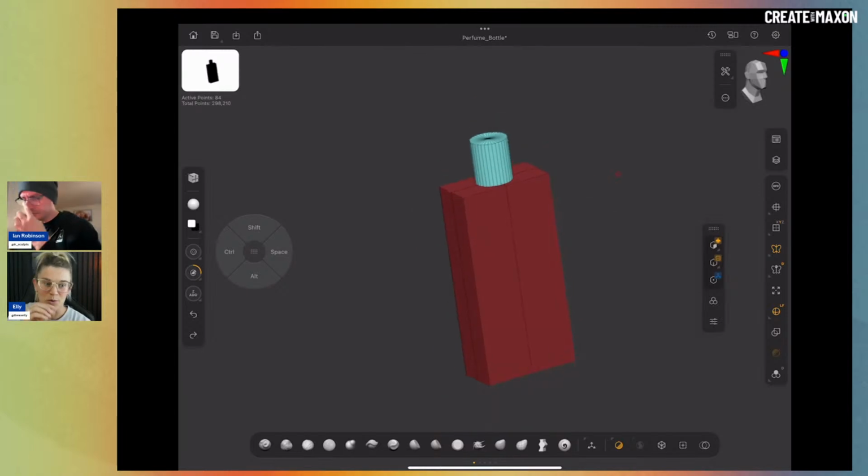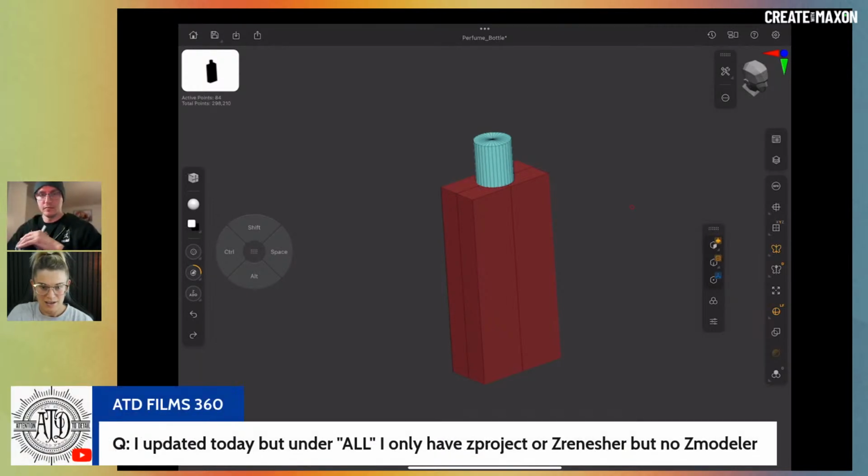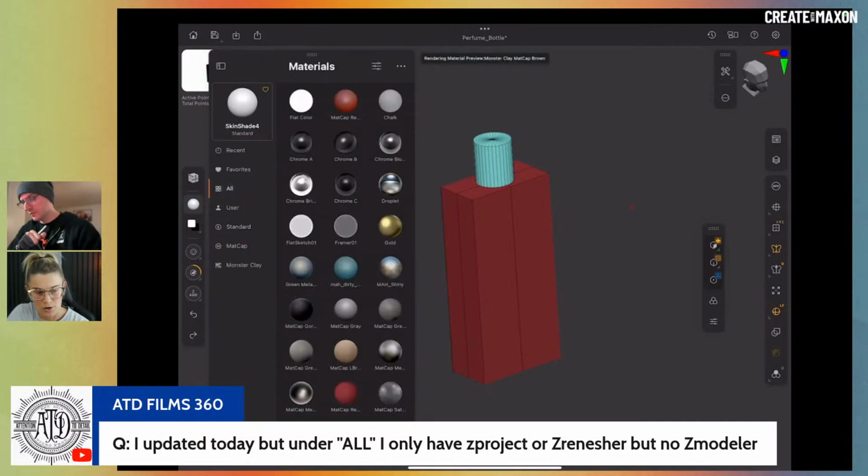Yeah, brilliant. While you were talking, a couple of questions came in, if that's cool. Great, let's do it. One here was saying, I've updated today, but under all, I only have ZProject or ZRemesher, but no ZModeler. Could that be the free version? Does ZModeler ship with the pro version, or the paid version rather?